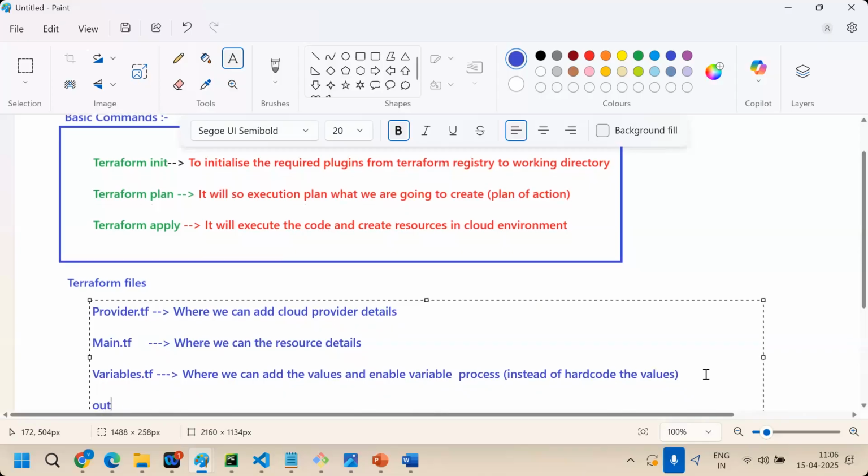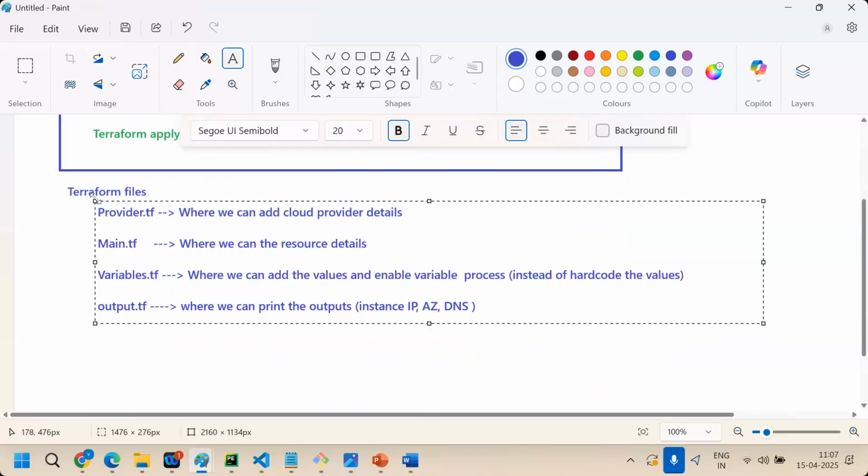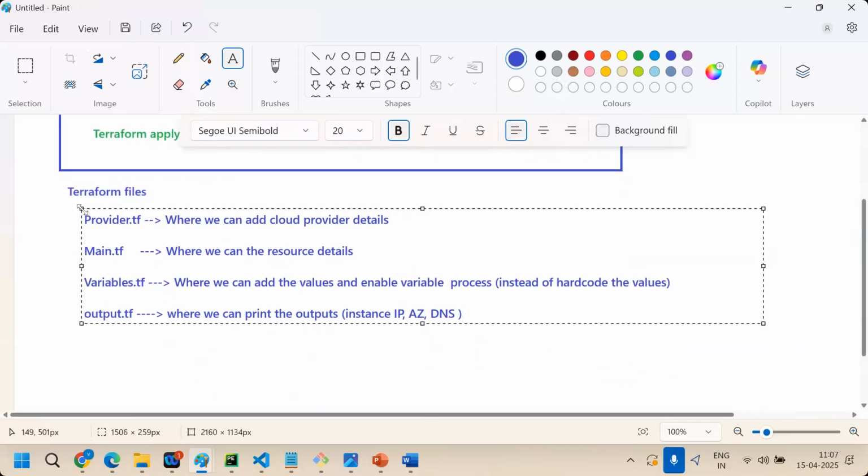Next, output.tf, where we can print the values, the outputs. For example, instance IP, DNS name, etc. After creating an instance, if you need the instance IP, you need to log in and check it. But output.tf will give the result, automatically printing the instance IP in the same terminal after creating.